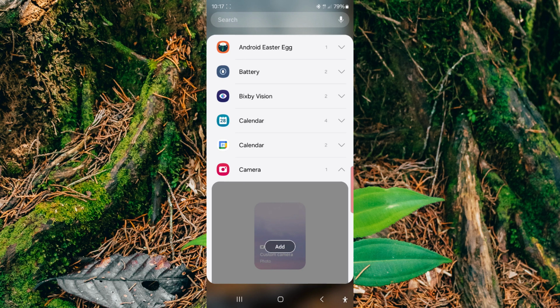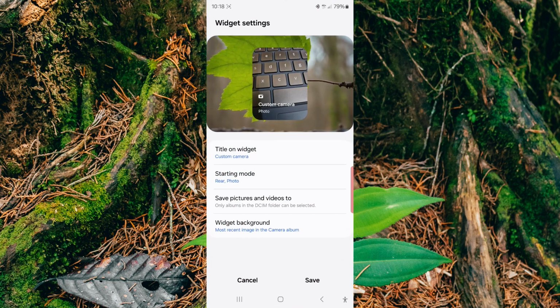As a note, this widget is available if you have updated your phone to Android 14. Next, tap Add button. You will be directed to the screen where you can do some customization for this widget.